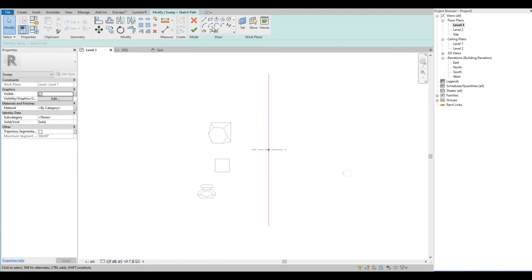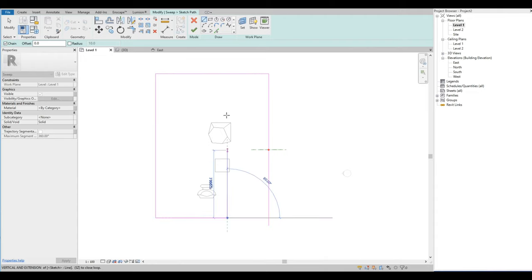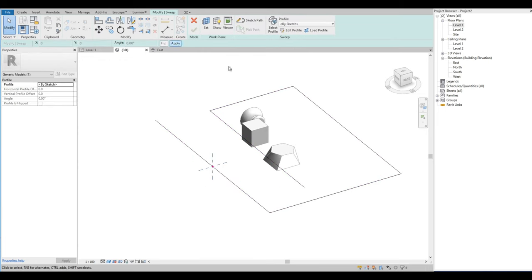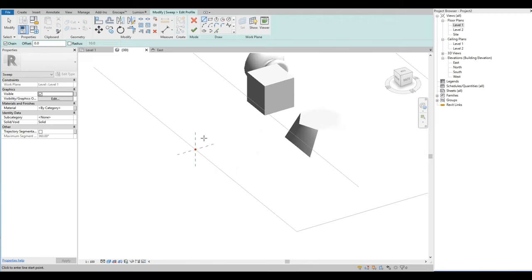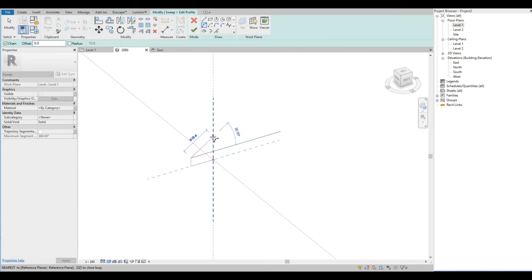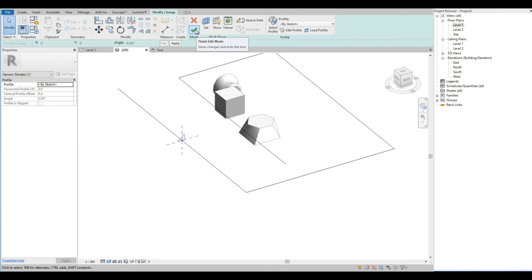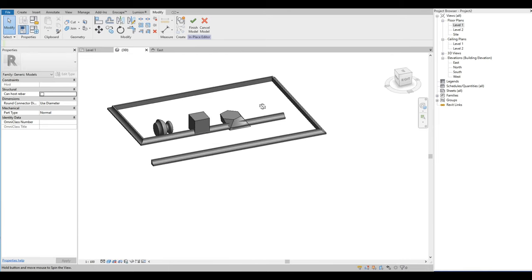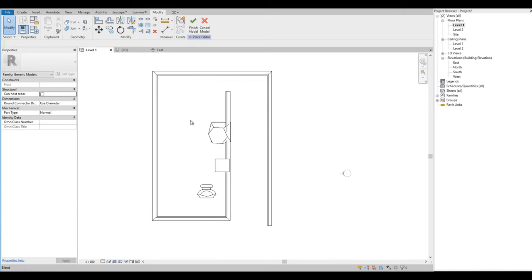Wait, let's go to our level 1 plan view. Then continue to draw our path. Then finish edit mode. Next, we are going to click the edit profile and draw on the reference plane. Then, click finish edit mode. Let's just move these out from the sweep model.